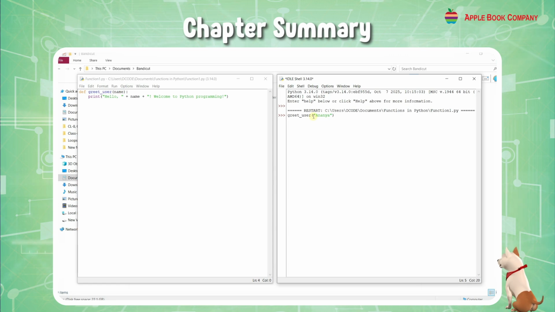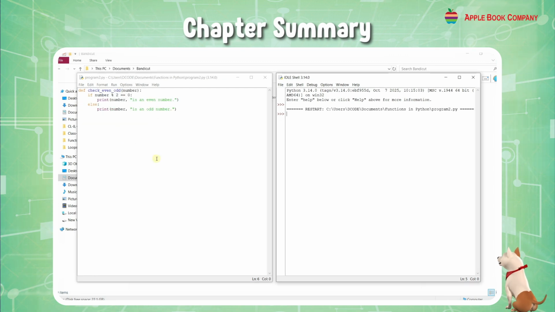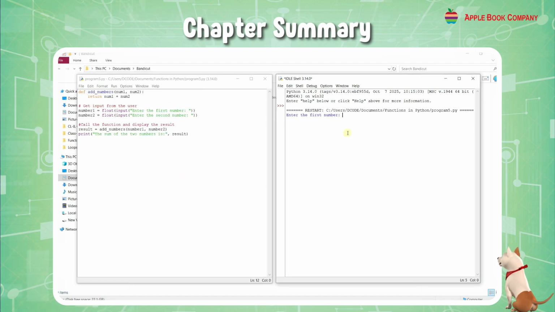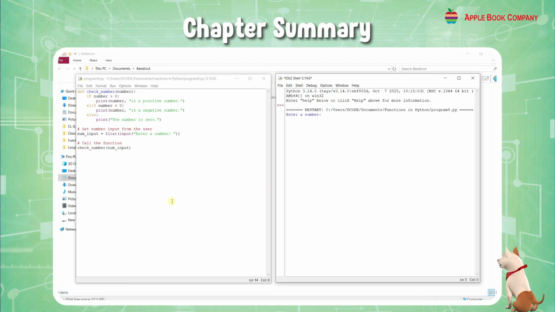Call functions by their name followed by parentheses. Functions can return values using the return statement. User-defined functions enhance code reusability and modularity. Functions can interact with user input for dynamic programs. You can write functions to perform mathematical calculations. Functions can include conditional statements for logic processing.